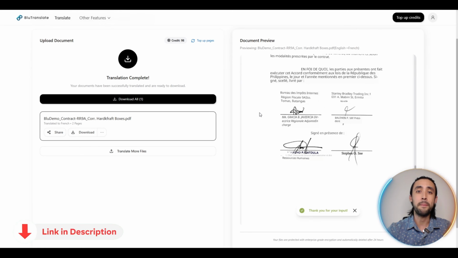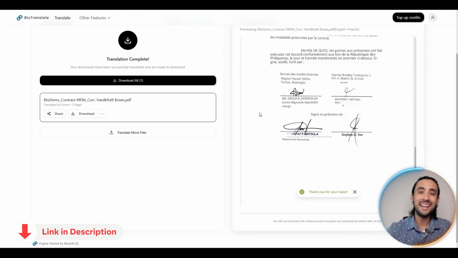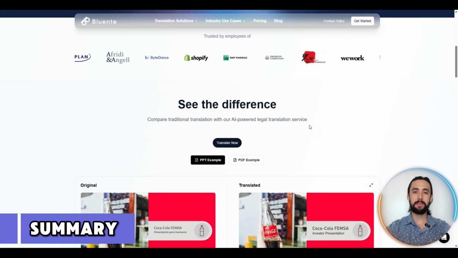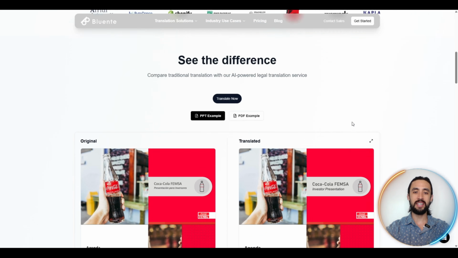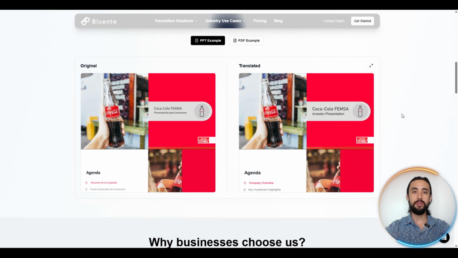Original formatting, meaning tables, margins, and the signatures stay just where they should be. So this is of course fantastic because quite frankly, within minutes, you can actually get this signed and ready to do your next big deal.